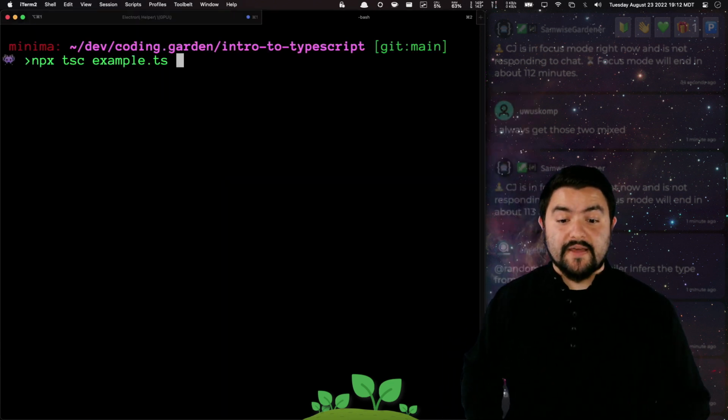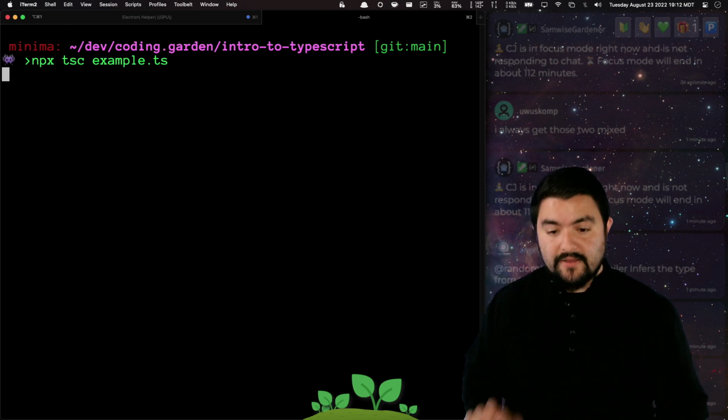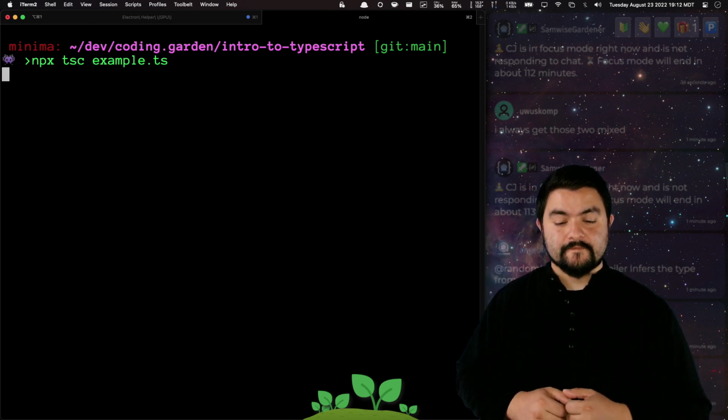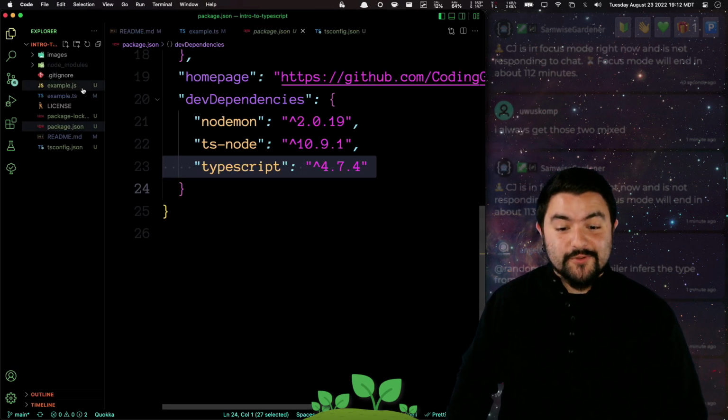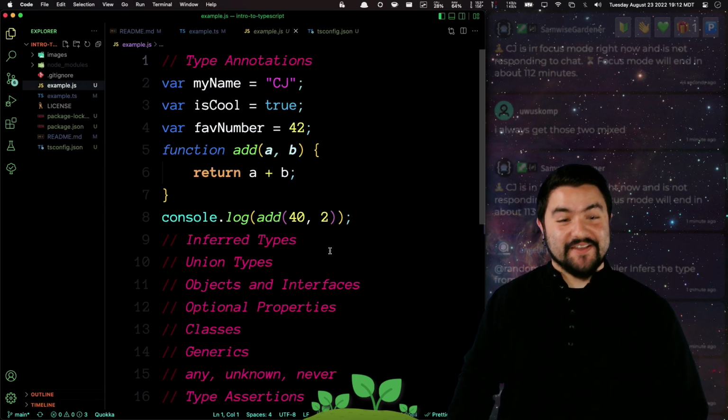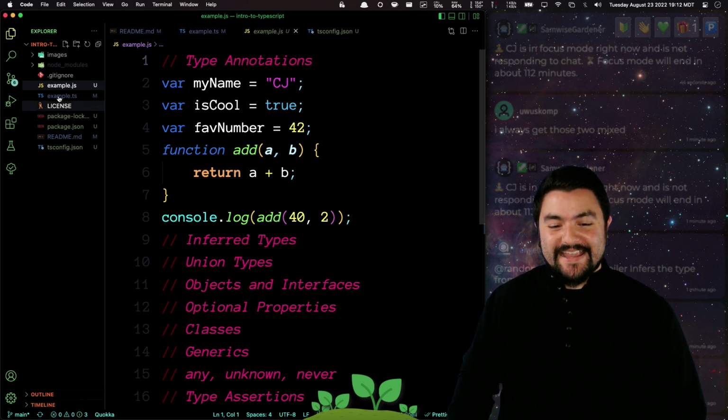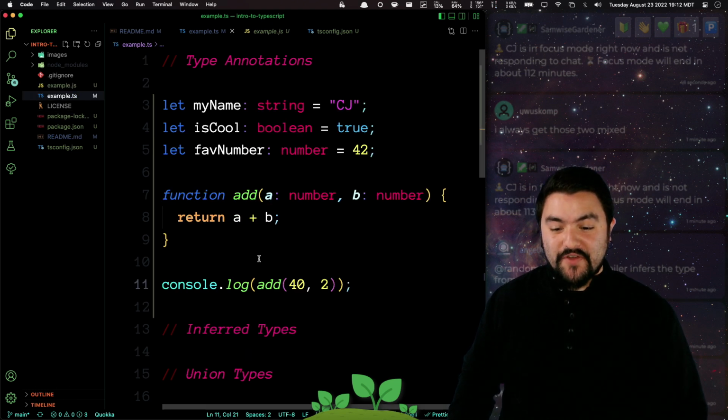And then I can just point it at a file. So, hey TypeScript, please compile example.ts. Give it a second, and it's done. And now, if you look in our folder, we now have a JavaScript file. Look at that. And you can see that it just removed all of the types.